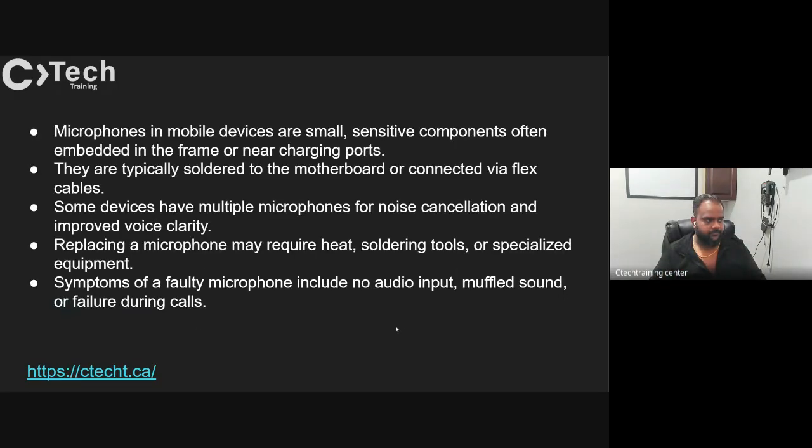Okay. So on a mobile device, microphones are small, sensitive components often embedded in the frame or near the charging port. So this is on a cell phone, okay? Typically, 90% of cell phones have the microphone on the charging board itself, and I don't have any charging board that I can show you. It depends on each phone.